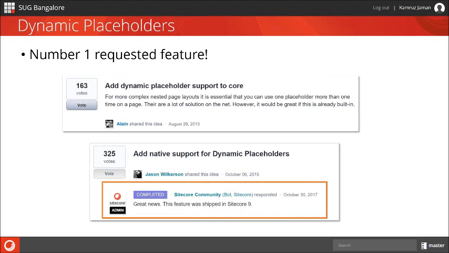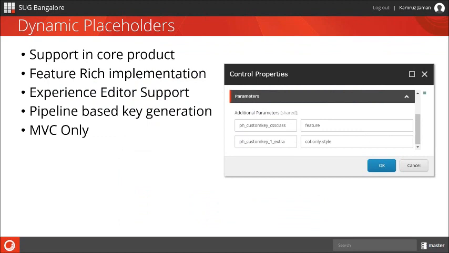Dynamic placeholders. This is the number one requested feature since forever. Nick Wesselman wrote a post on this way back in 2011. It's the most requested feature on both of the user voice sites, and it's finally done. It's nice. I'm sure most of us have been using something or other, probably something like Fortis or a dynamic placeholders module. It does a lot of the same things.